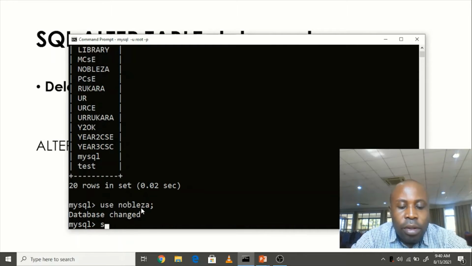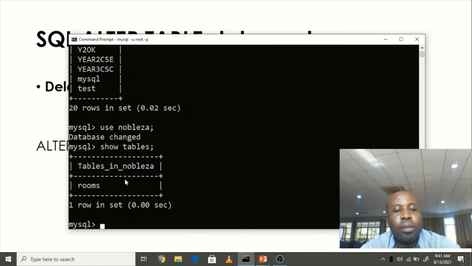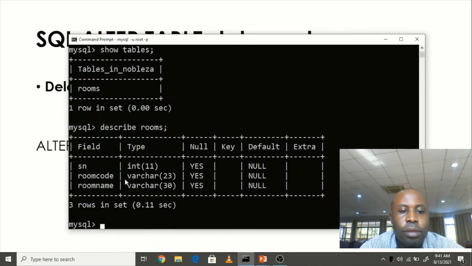So let's check how many tables are in Nobreza. As you can see, the Nobreza database has got only a single table called the rooms. So let us see the structure of rooms table. So we use the command describe rooms. As you can see, it has got 3 fields or 3 columns, and the type for each column is displayed. So this is how we will be doing it.